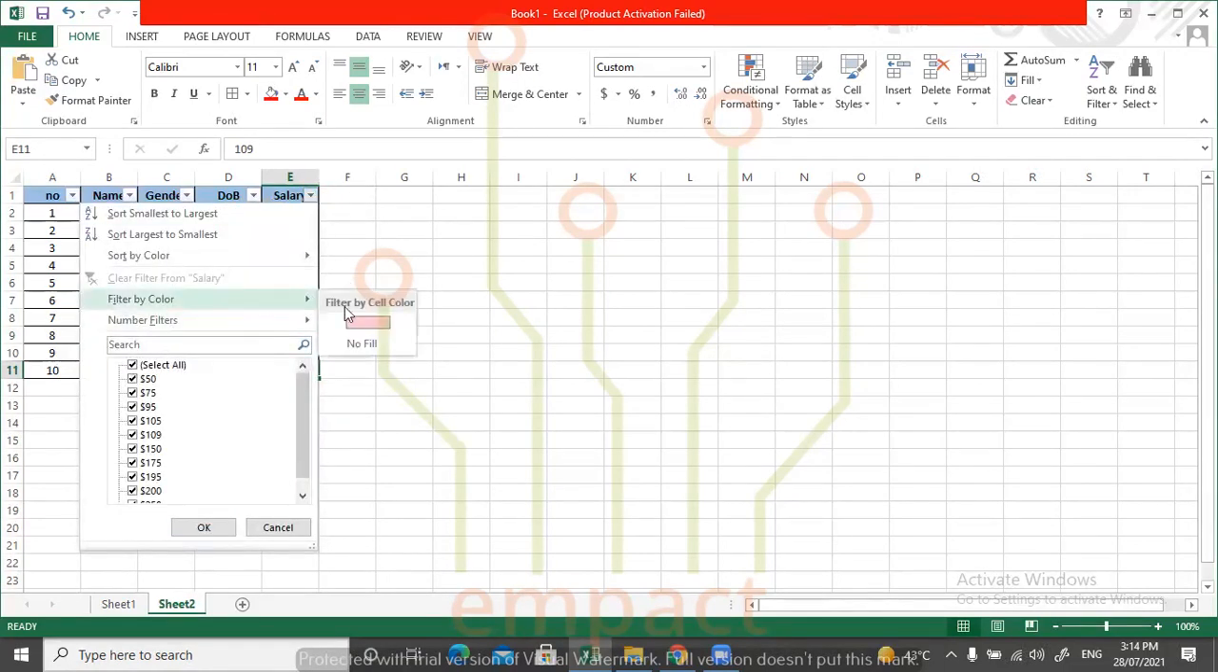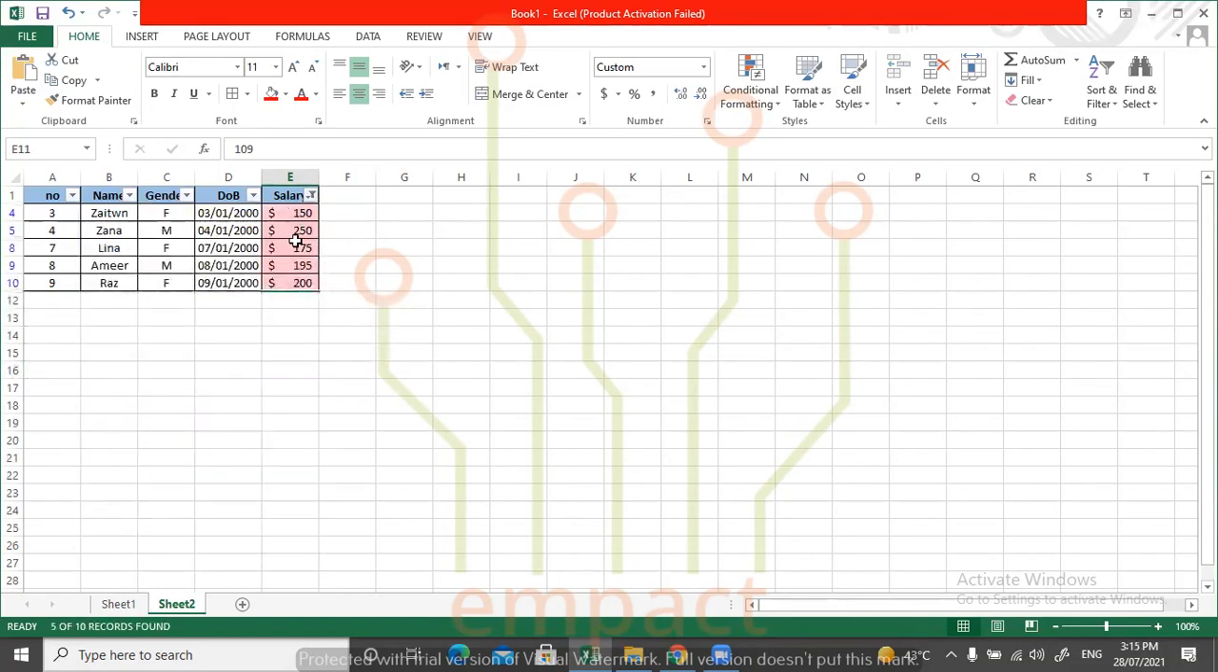Filter by color. We want to filter by the red color. It will only show us the red cells and the data along with them. So now we know these people's salaries are 150 and more.